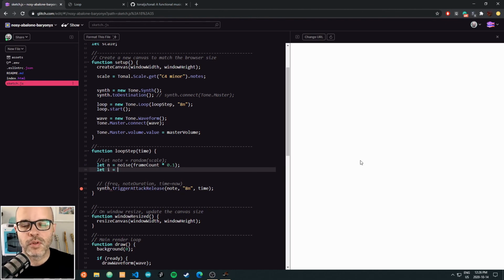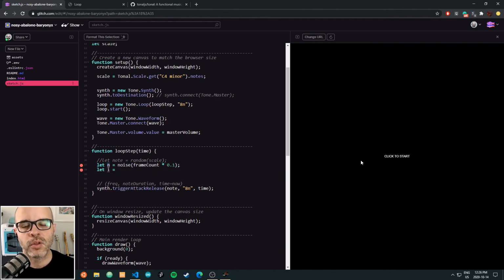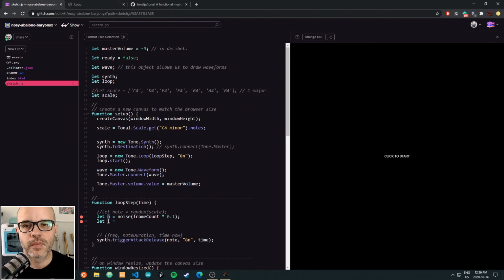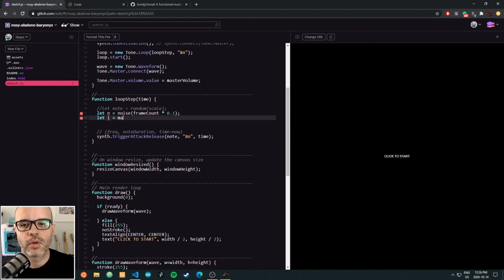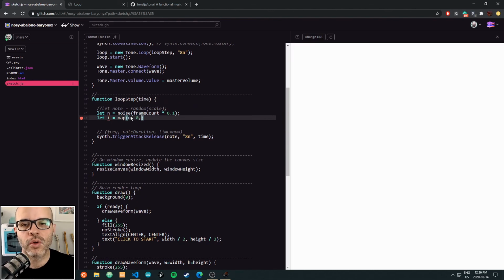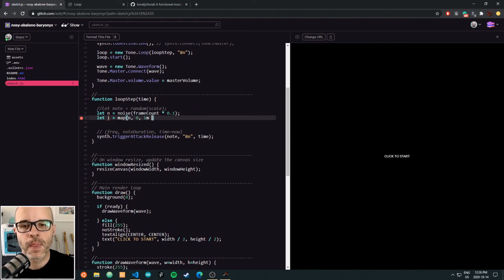Then we're going to use this noise number. We're going to map it to an index into our scale array, right? So that index 0 would be the first note, index 6 would be the last note. So we're going to map the noise. So noise is always going to be between 0 and 1. We're going to map it to a number between 0 and scale.length.